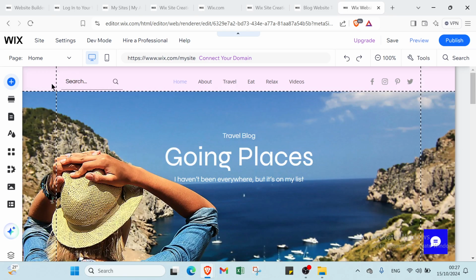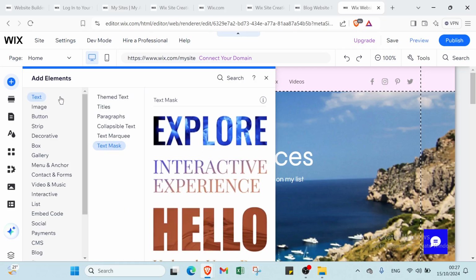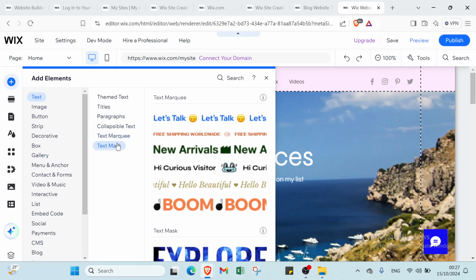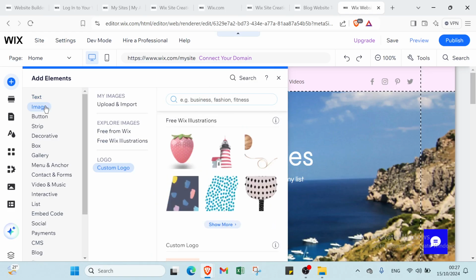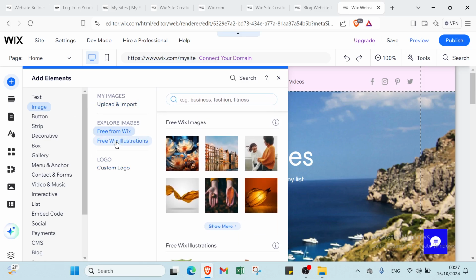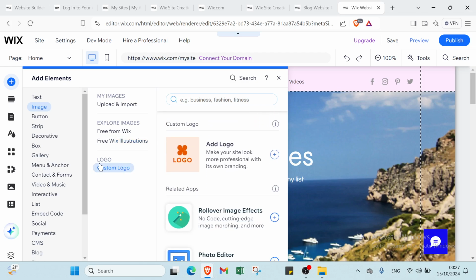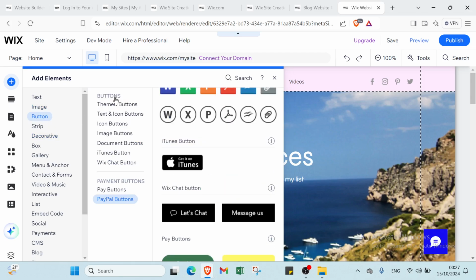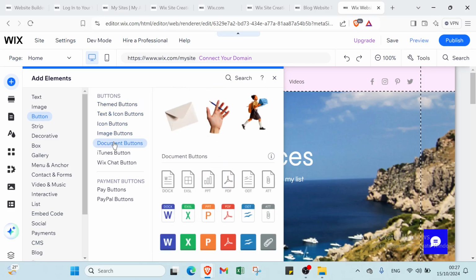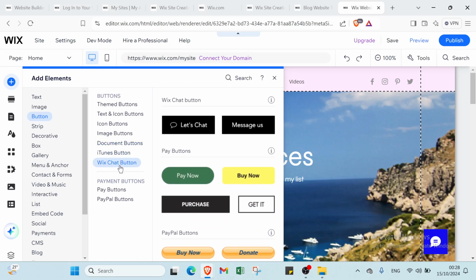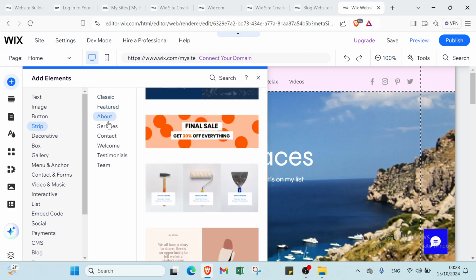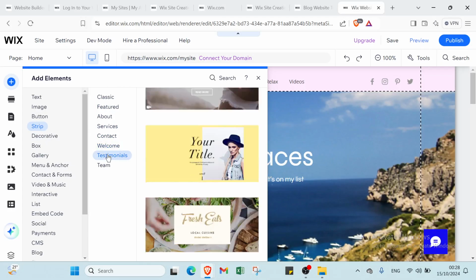Then here we have if we want to add elements. So for example, we have text here, such as theme text, titles, paragraphs, collapsible text, text mark, and text mask. Then here we have image, like you have upload and import, explore image such as free from Wix, free Wix illustration. Then you have logo, custom logo. Then here we have button, such as theme buttons, text and icon buttons, image buttons, document buttons, items buttons, and quick chat buttons also. Then here we have strip, classic, featured, about, services, contacts, welcome, testimonials, and theme.